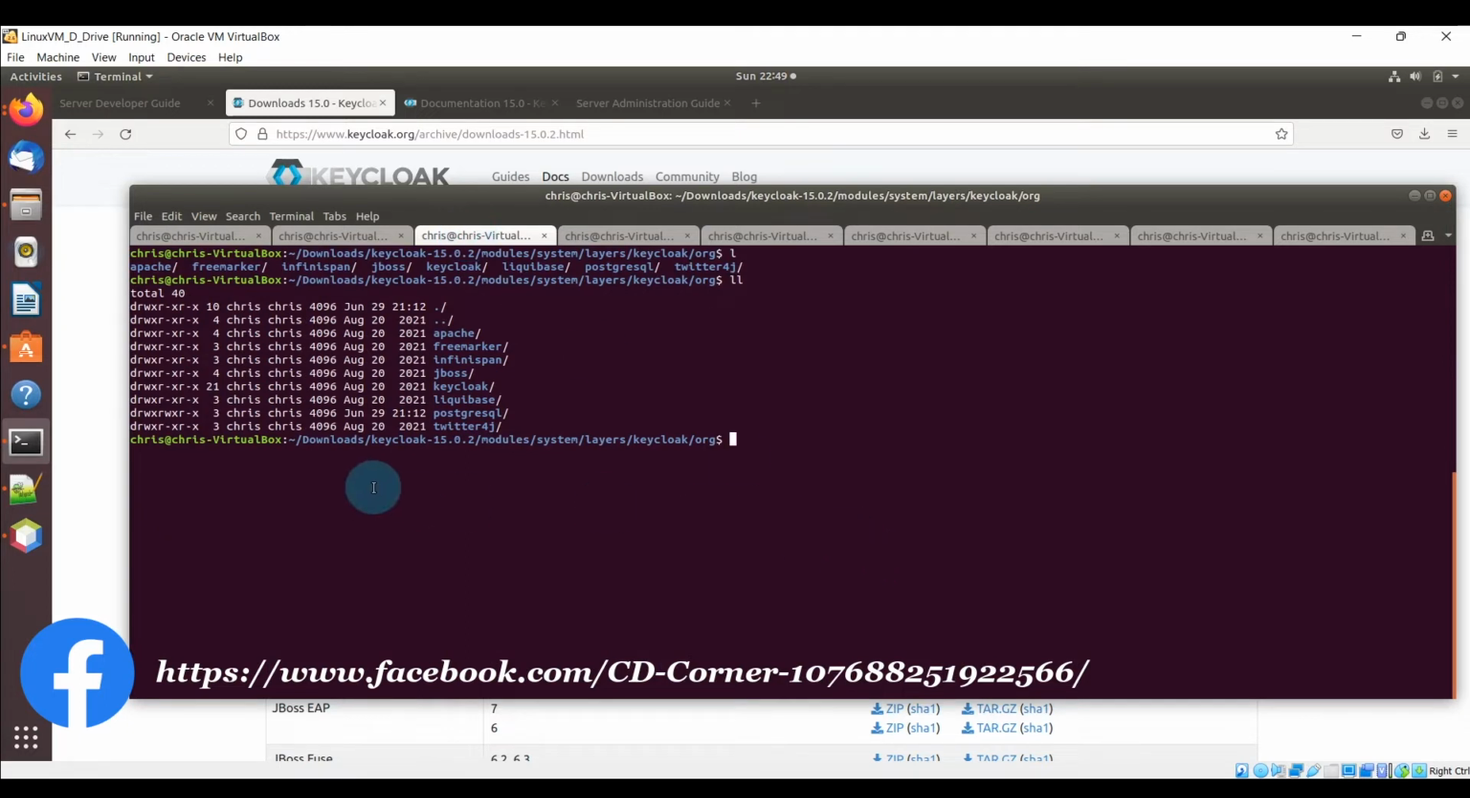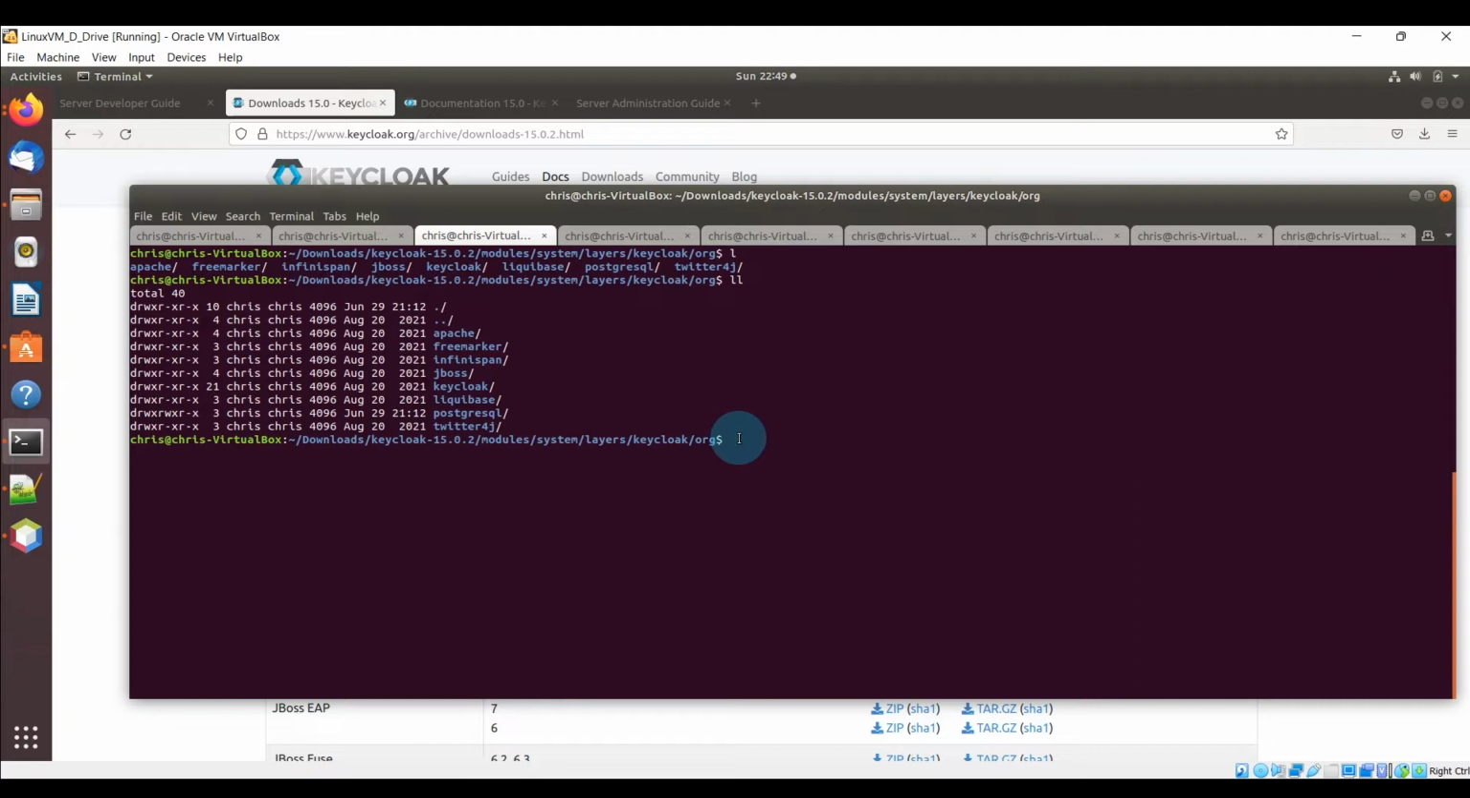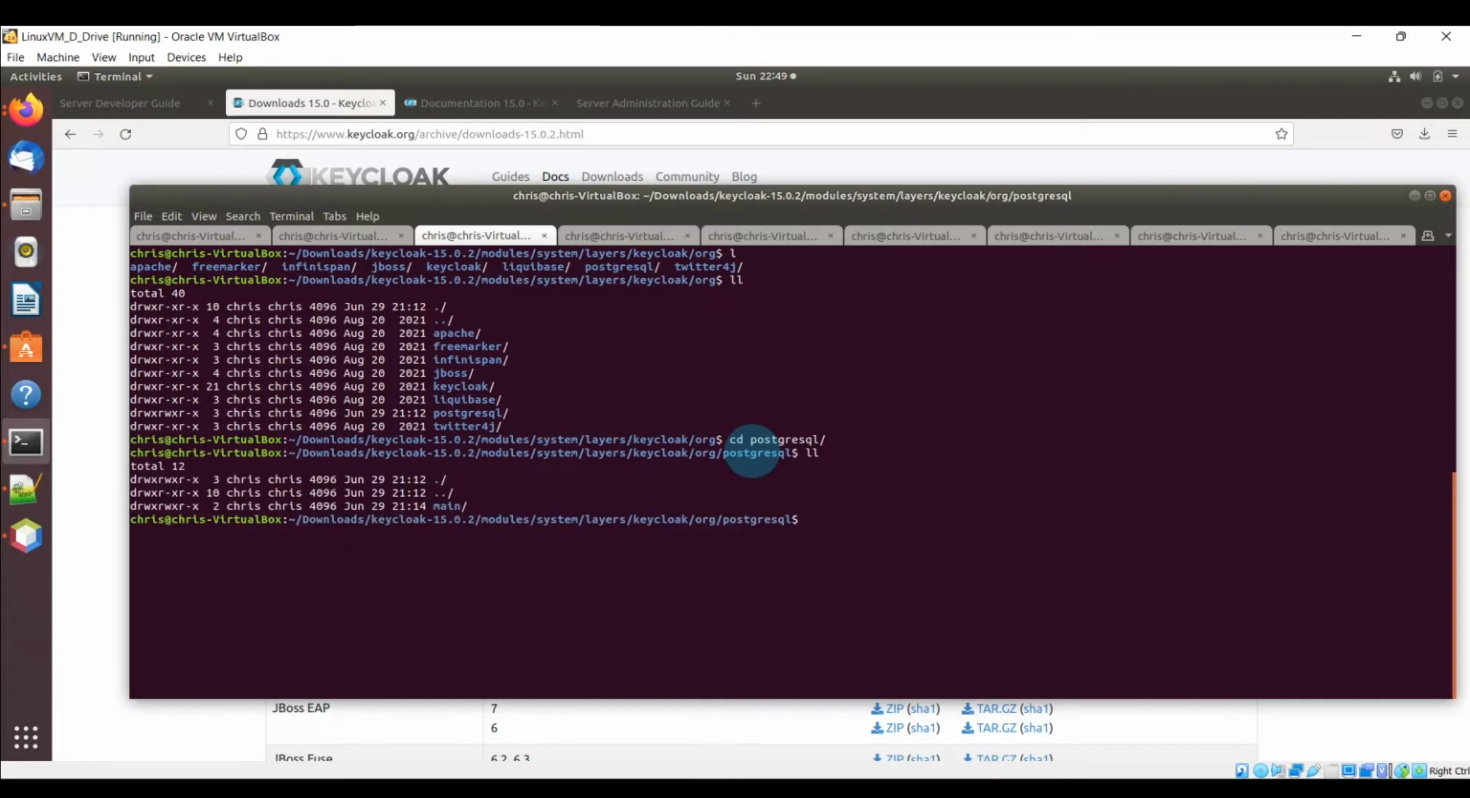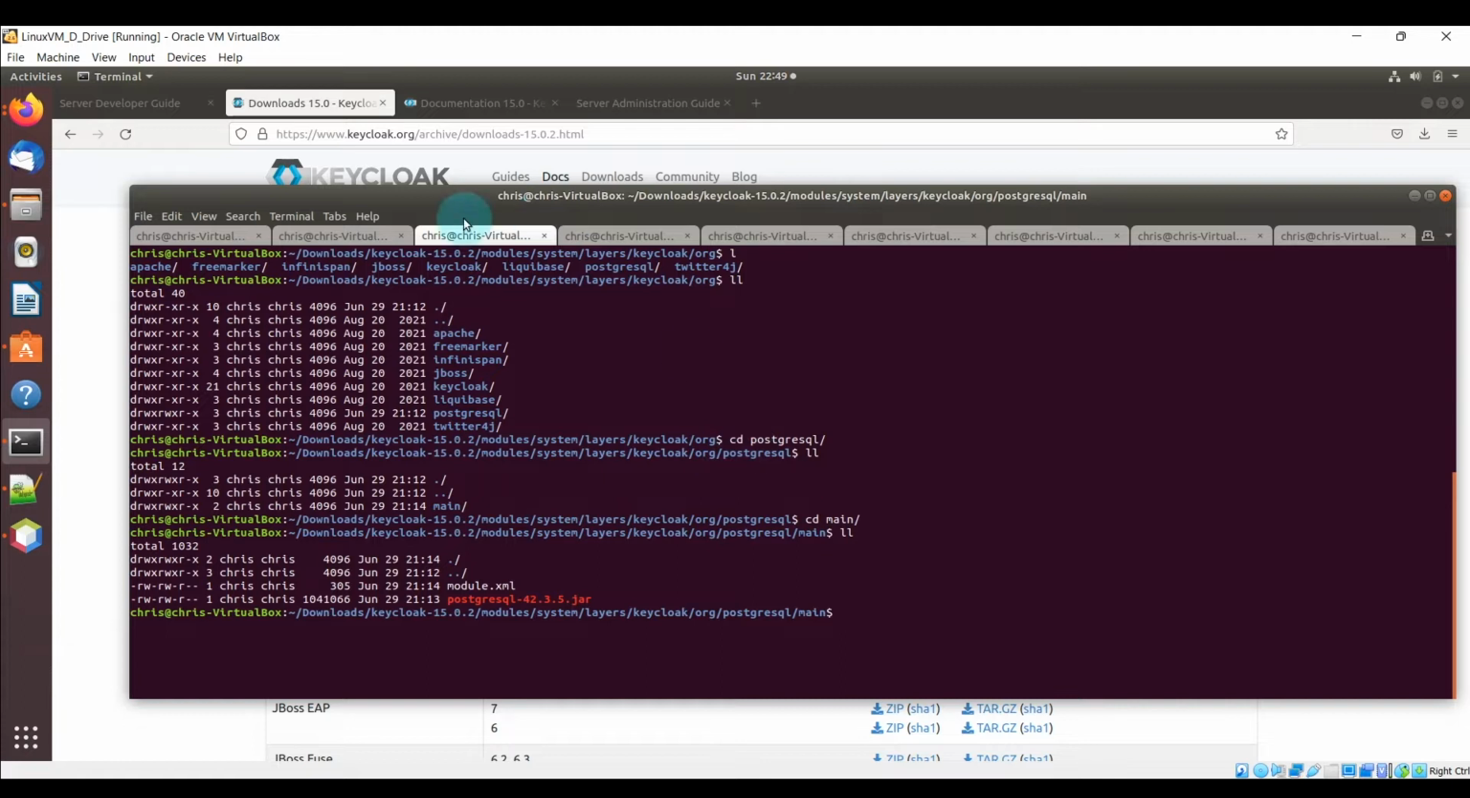If you go to your Keycloak instance and go to modules, system, layers, keycloak, org, you're going to have to add the PostgreSQL folder that you see here. Now it already exists here, but this is something that you do have to add because it's not there by default. What you want to add is go into it, create a main folder within it, and then add two things. You're going to add an actual jar, which you can get online from the Postgres website or from the Maven repository.